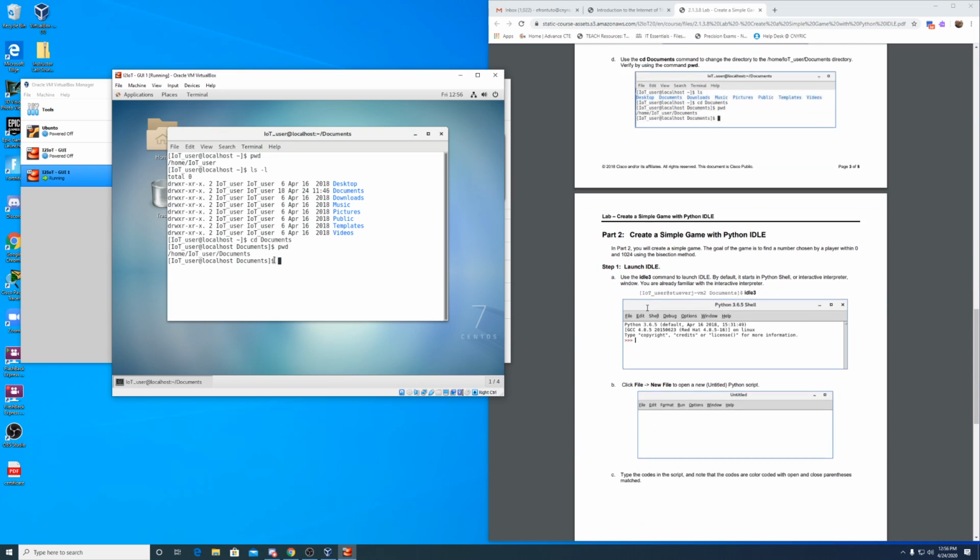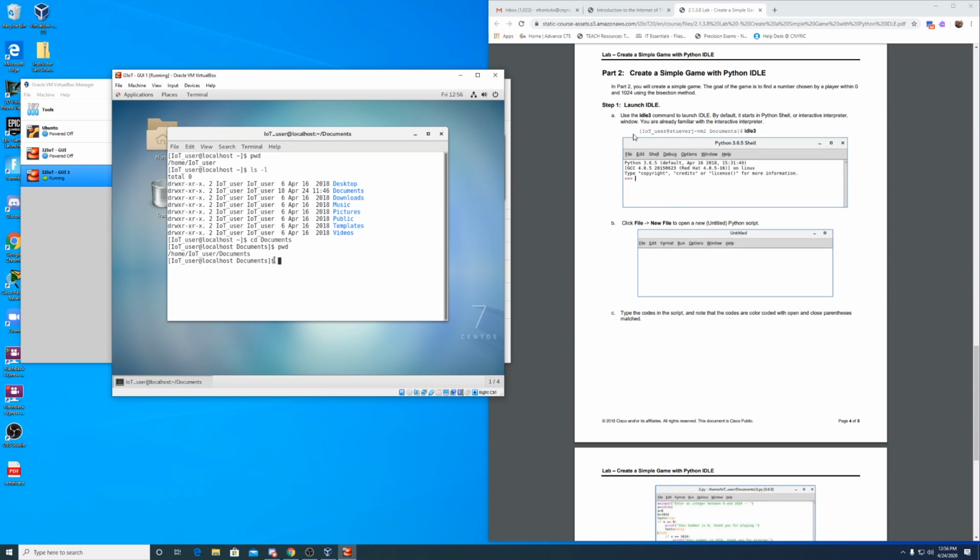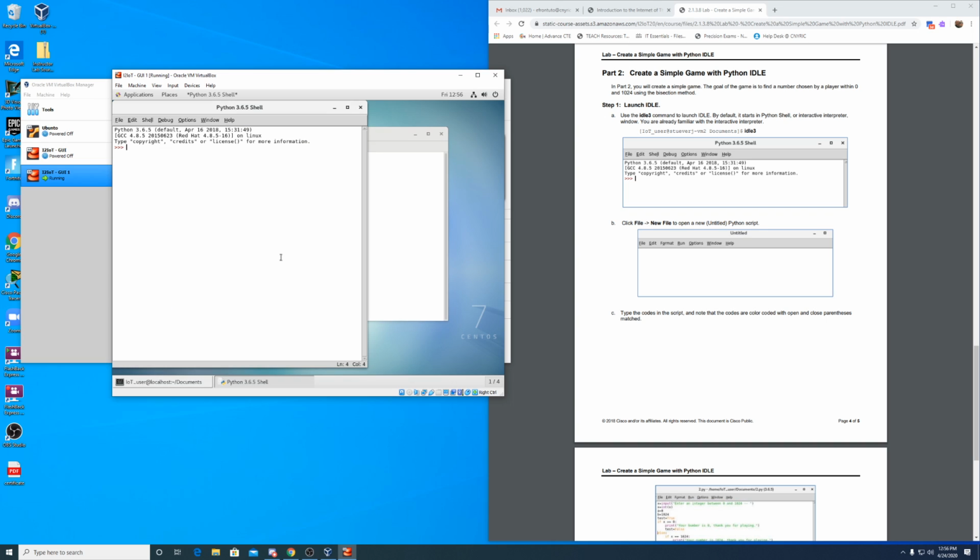Now I'm going to scroll down here a little bit so that we can see what we're going to do in Part 2. In Part 2, we're going to create a simple game with Python IDLE. First we're going to have to launch IDLE. To launch IDLE, we use the idle3 command. So we type idle3 and that is going to launch right here. That launched IDLE. Okay, so now we're in IDLE and we have to click File and New File.